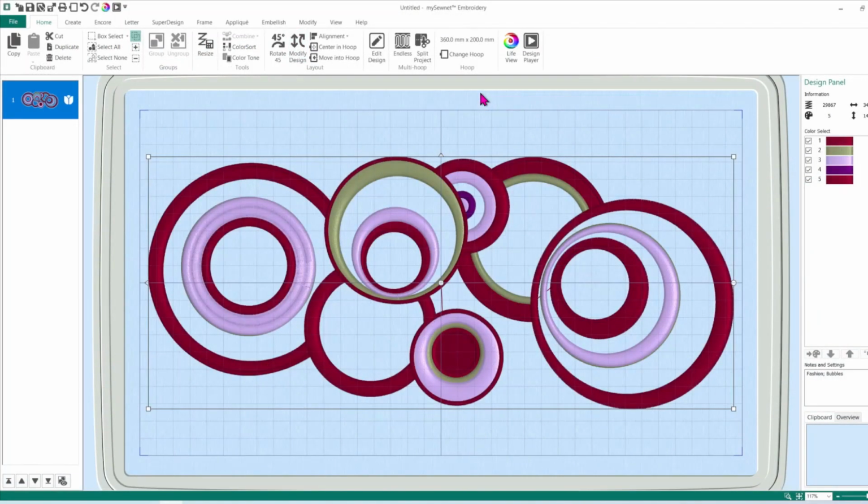And it might be you say, well, that's great, Karina, but my embroidery machine will only take a 240 by 150 hoop. So let me show you a couple of ways that you can split it. Now, if you have the silver level of software, you will be able to use the split project wizard. So I'm going to start off by showing you that.